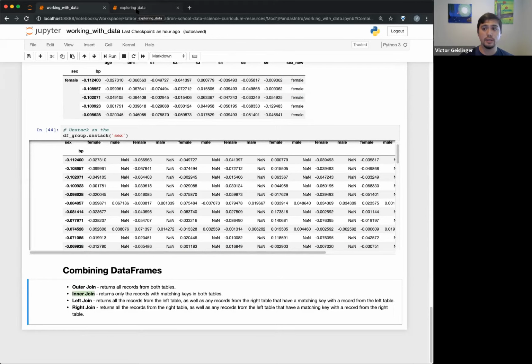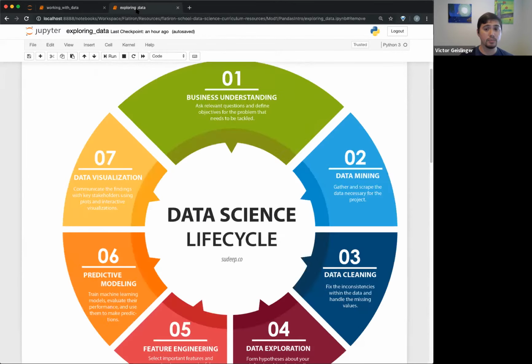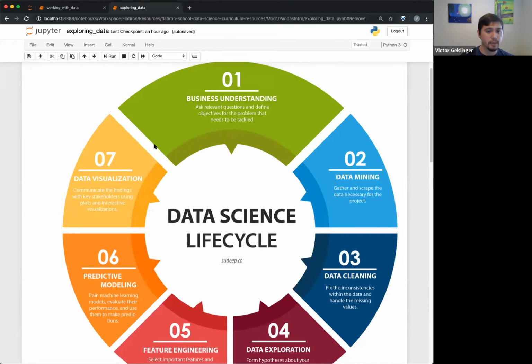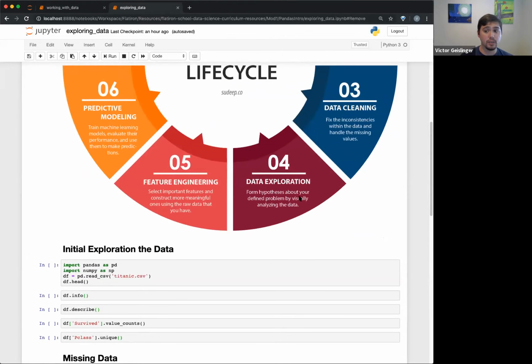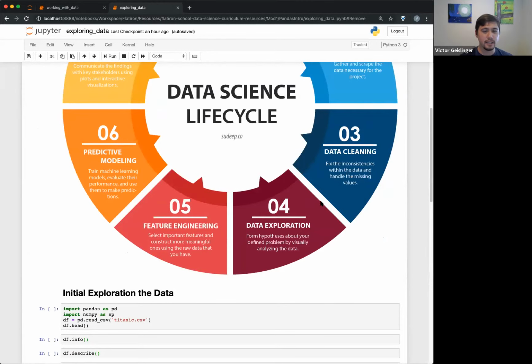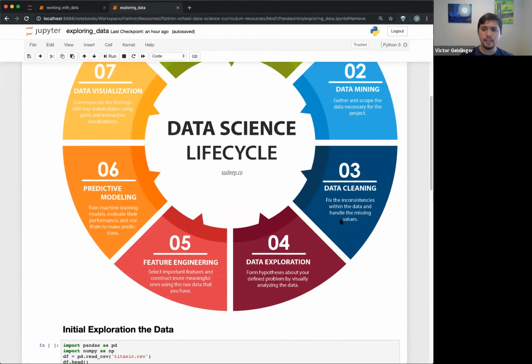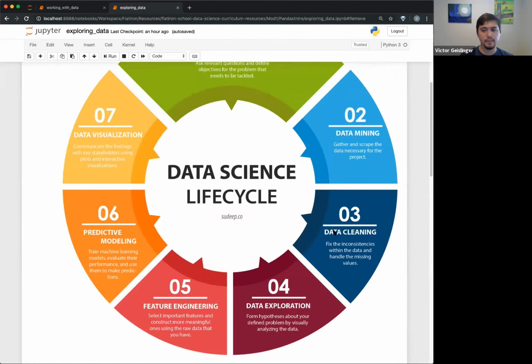So this will lead us to our exploring data, okay? So I mentioned the life cycle. We actually will do the exploration here, which also usually involves data cleaning, which I think I mentioned before. These first few sections, like data mining, but especially data cleaning, take up easily 70% to 80% of your time as a data scientist.